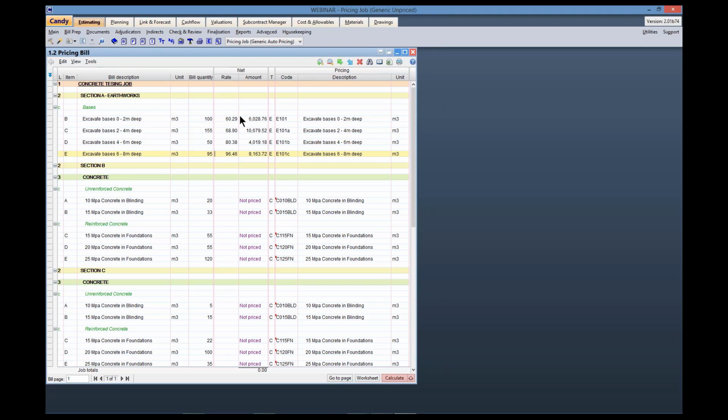Auto pricing from a master will copy all the worksheets to the pricing job. So users can use the generic auto pricing as well as the auto pricing from the master.